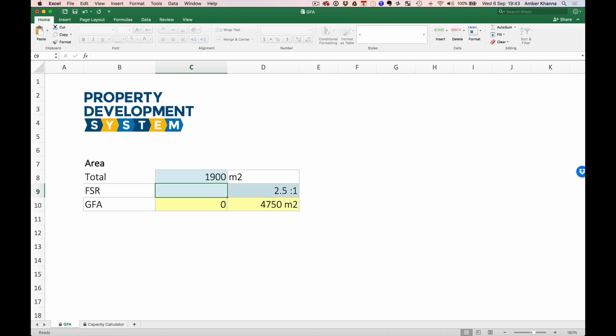If a block of land is 1,000 square meters, and your council says you've got 60% coverage, what they're basically saying is that you've got 60% floor space ratio. That means on a 1,000 square meter block, you can build on 600 square meters. So 600 square meters can be covered.